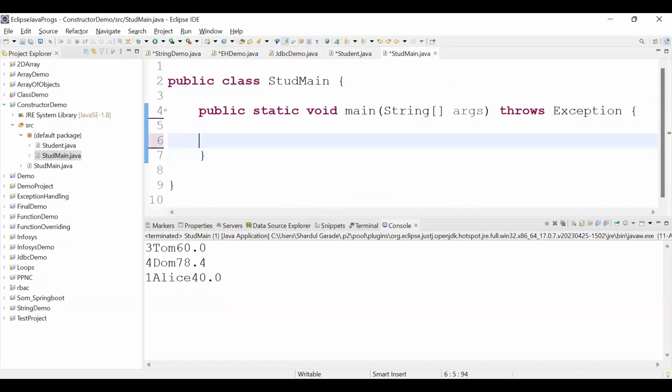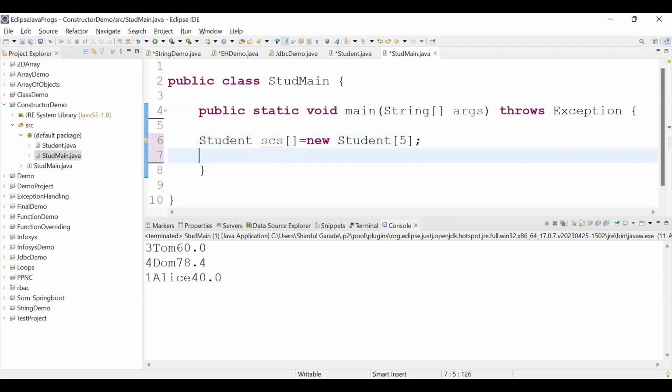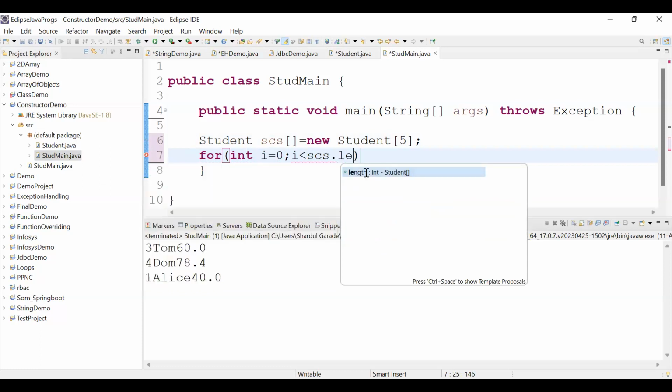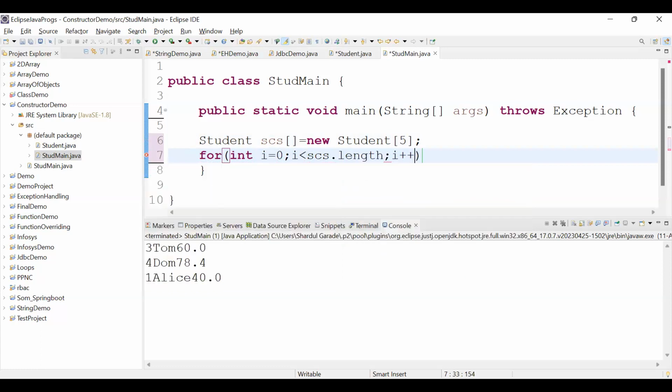What will we write? First make the array. The array will be of what type? Student type. Use student, new, the size of the array. Now there is a for loop from where to where? int i equal to 0, i less than 5, sc dot length. I plus plus.